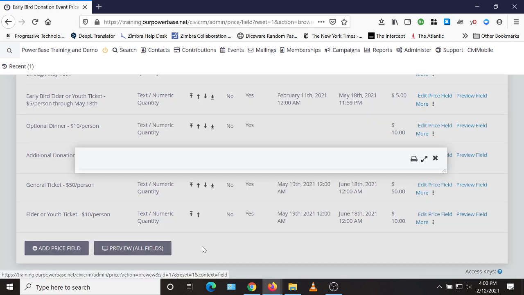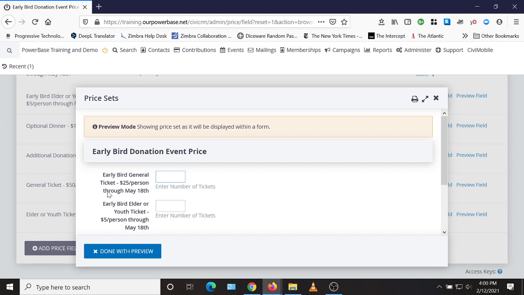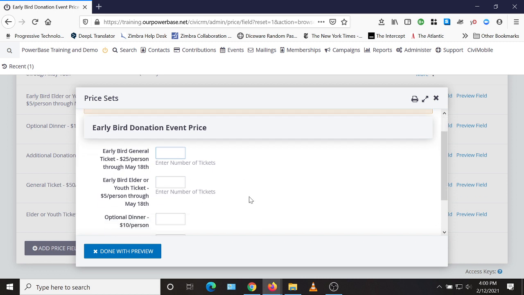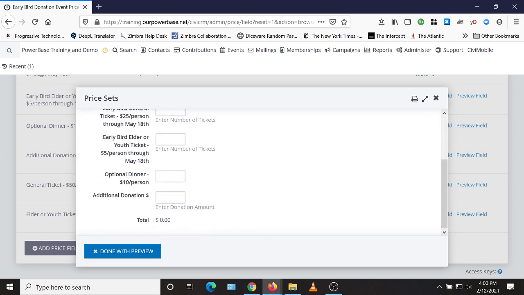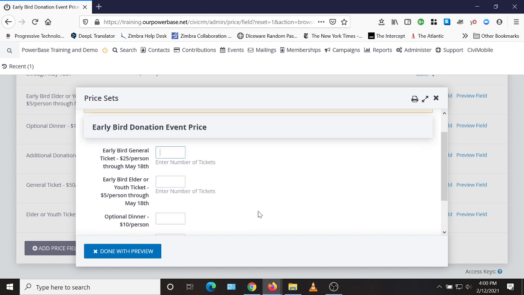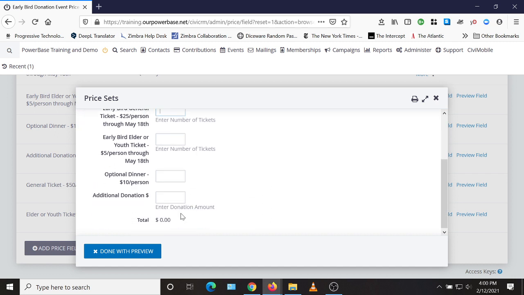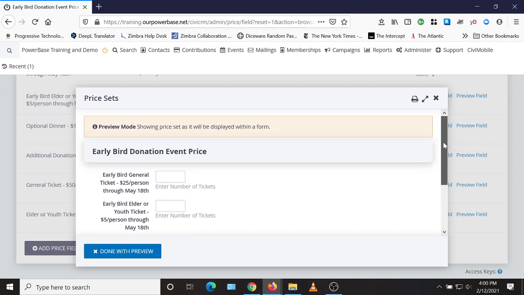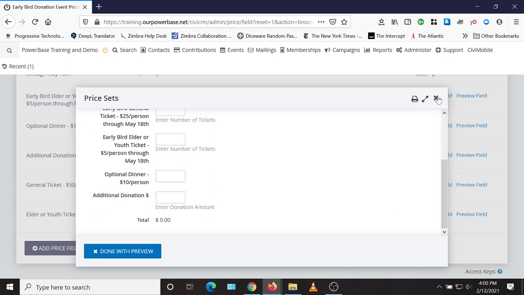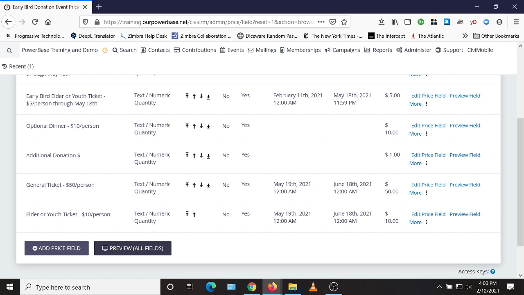Again, this is not what it will look like on the screen, but at least you get a sense of how it's going to look. At least there's the enter number of tickets, enter donation amount. That's the early bird. And the other one's just not going to show for now because right now we're only going by the date. Those are the ones that are available. These won't show until the date happens, right?